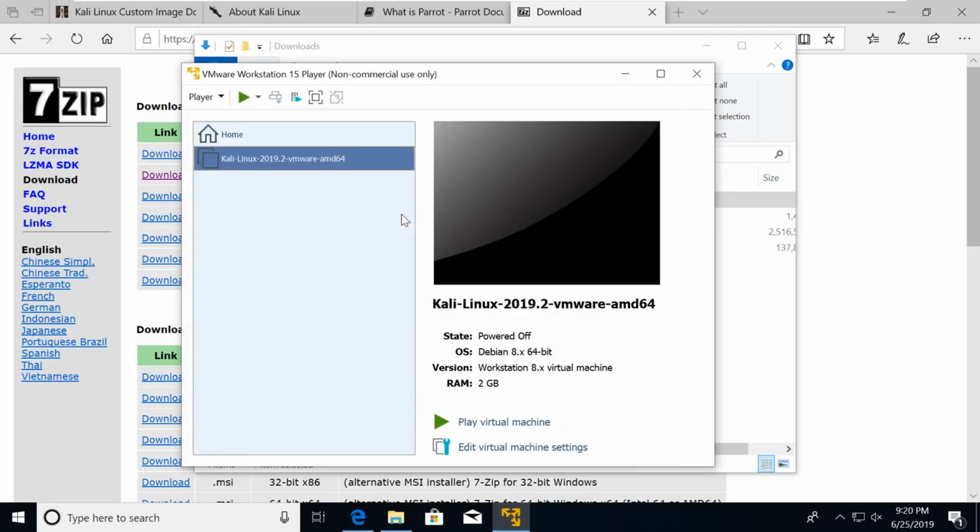What this does for us is it automatically has a build that's just ready to go. So this is really awesome. We don't have to download the image itself and then install it and then pick all the features. No, this is just ready to go for us. So we can also come down here and select Edit Virtual Machine Settings.